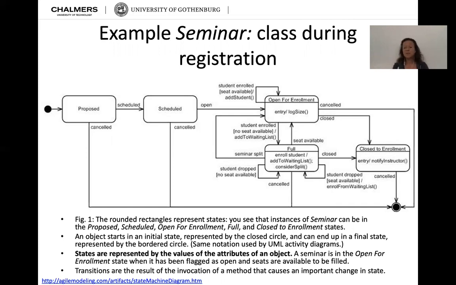This is the very same notation as used by UML activity diagrams. Yes, we're going to reuse those elements. There is a lot of consistency across the UML. And then states are represented by the values of the attributes of an object. A seminar is in the open for enrollment state when it has been flagged as open and seats are available to be filled. And the transitions are then the results of the invocation of a method that causes an important change in state.